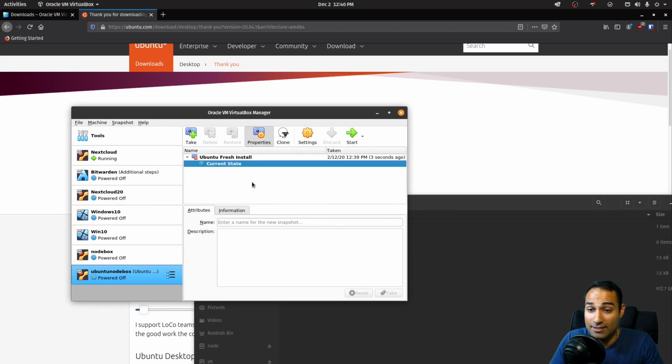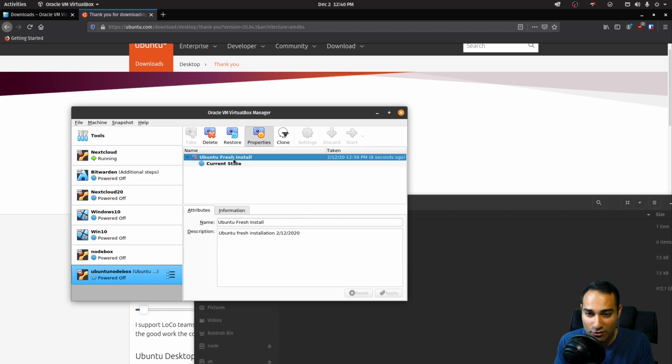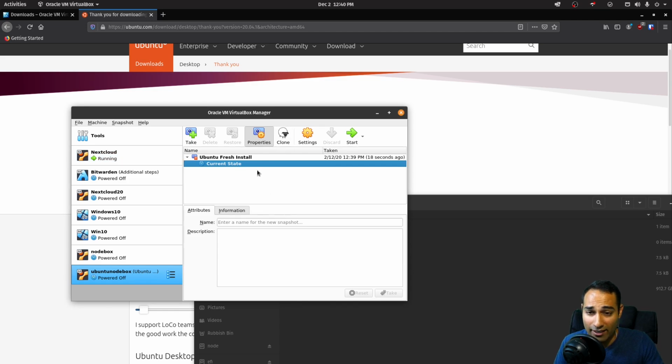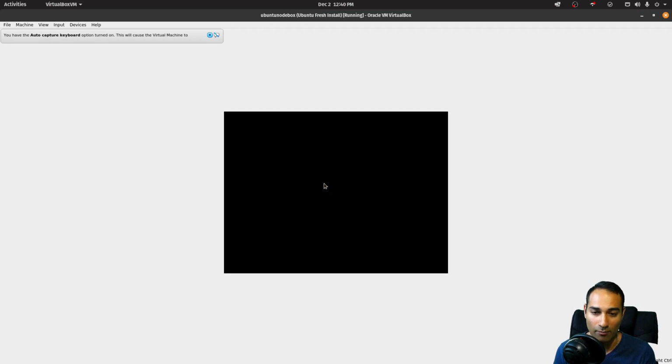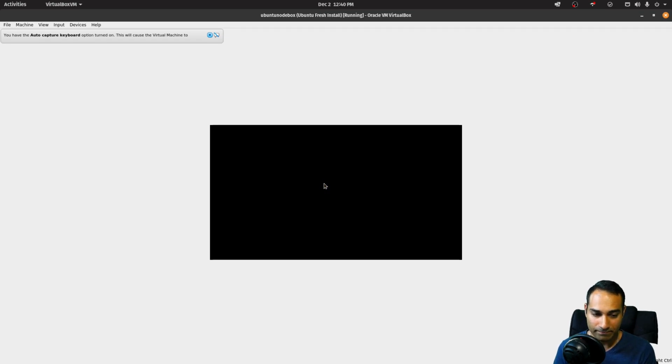So that is now where you can sort of leave. If you ever need to go back to a fresh install, then you can just restore it and start from there, just in the event that something does go wrong when you're learning. So the current state is where you're at right now, and so you can just start that back up, and it will hopefully log back into your Ubuntu node box.